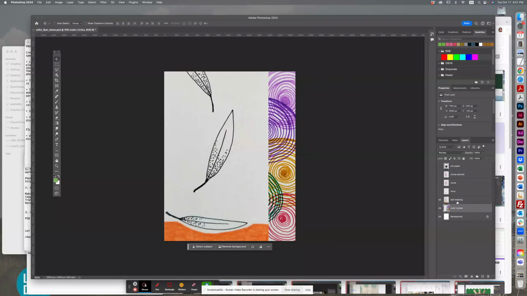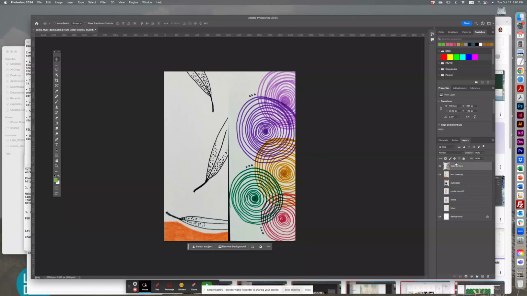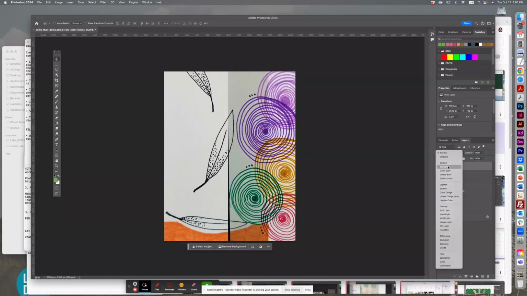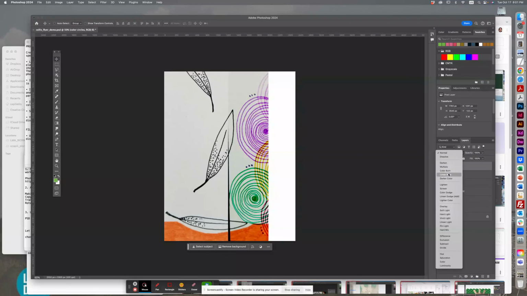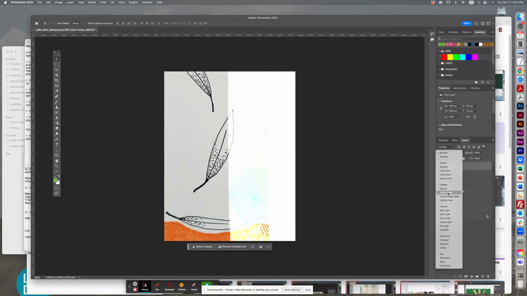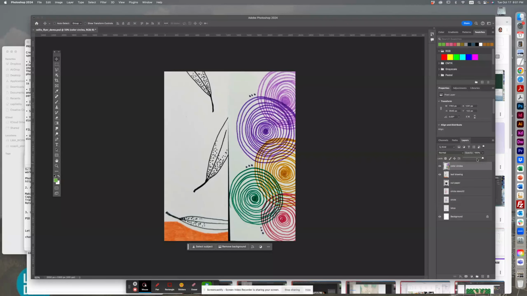So this leaf drawing is on top. Color circles is at the bottom. There's a bunch of layers underneath that you can't see. But if I wanted to put this color circles layer on top, I just have to drag it. Okay. And anything that is in here can have a layer effect, or you can manipulate the opacity. So you have more options than you ever thought you could ever have, right?